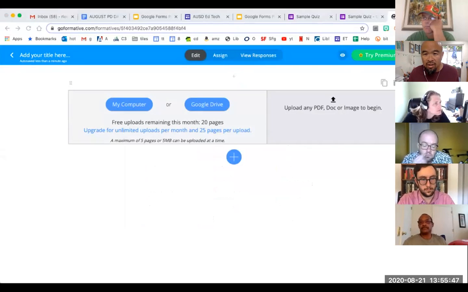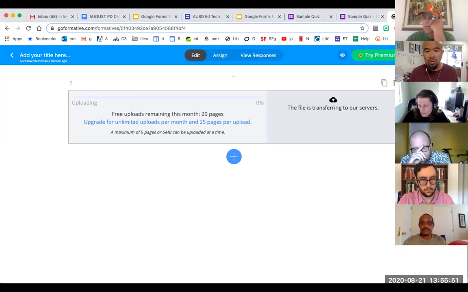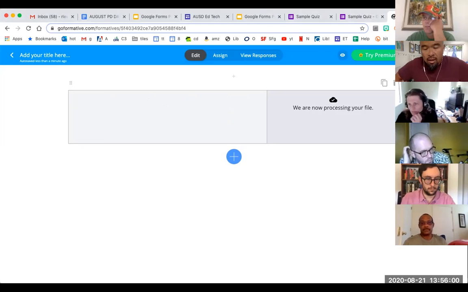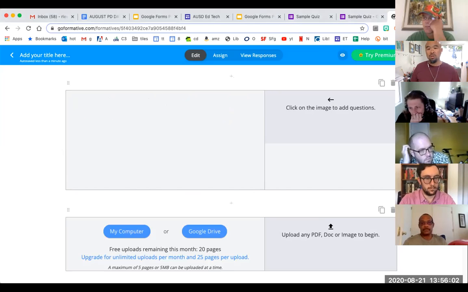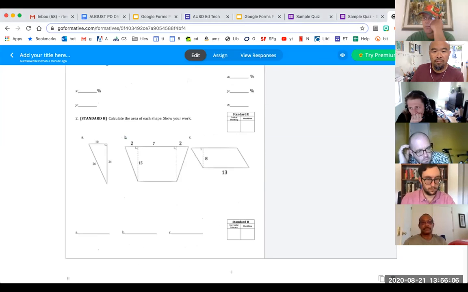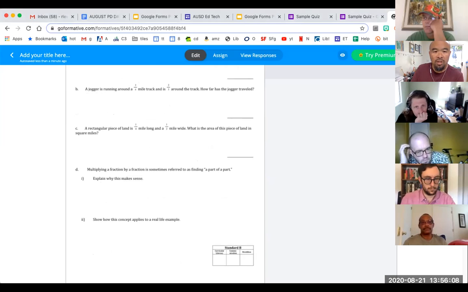Almost there. Boom. So I PDF'd it. I guess I didn't need to. I could have just used a Google form if you already made it there. So free uploads remaining. I've got 20 pages to upload. Okay, so here's how it's processing. And what you're going to see in just a moment after it processes is my PDF, right? And so it's 4 pages long.